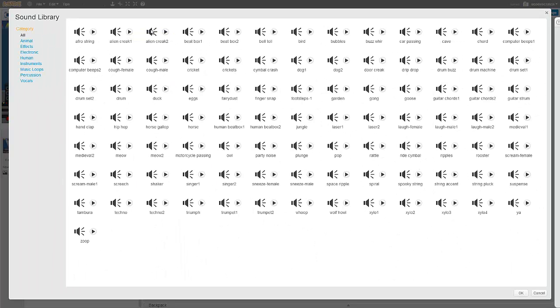There it is. So these are all the sounds that you have to choose from. There's tons. You've got ducks and eggs. And it doesn't sound like an egg, but okay. An owl. Let me stop that guy. Footsteps. And a gong. Goose. Laser. Ooh, laser one. Jungle. Yeah, jungle. And a horse.